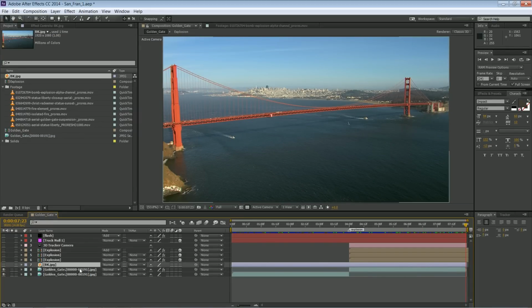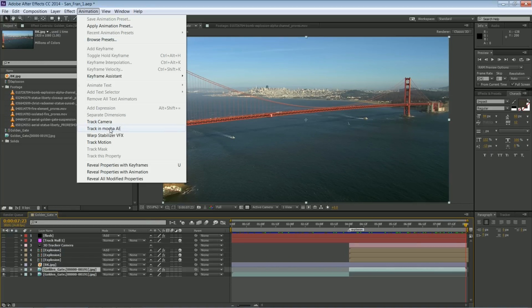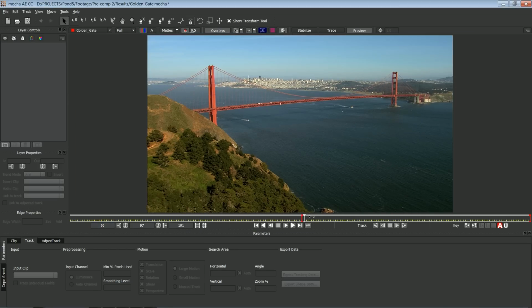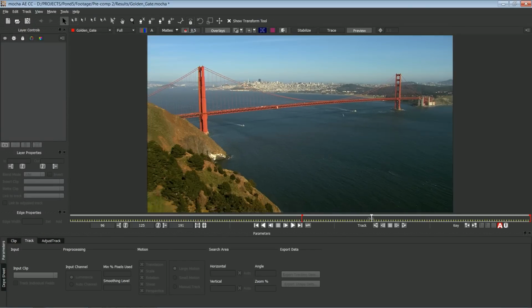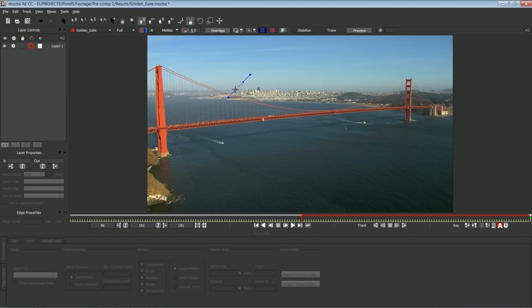So the next thing I can do is track the footage here in Mocha, so I can do a quick, simple 2D comp of this. I select this second portion of the shot, go to animation and click track in Mocha. Make sure your settings are the same as your comp. And here it is. I'm going to go to the last frame and select the area more or less where we're going to be putting the matte painting. Take this pen tool and select the area that we want to track.